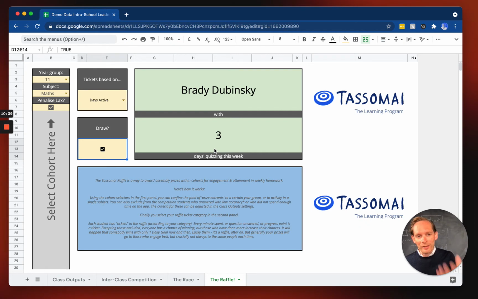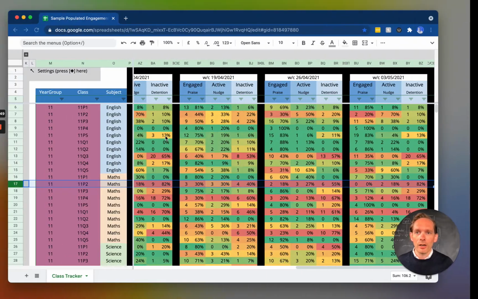So you don't always get the same usual suspects winning prizes, and you can do this in a year group assembly on active days and so on. More detail on that in a separate presentation, which you can find on the Teacher Hub. I'll show you where that is now.